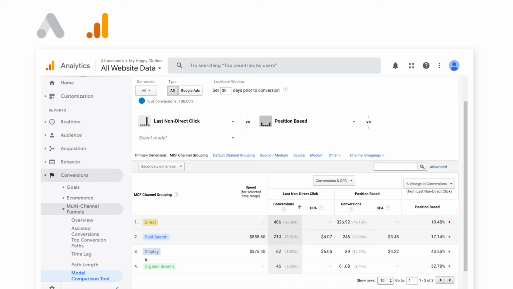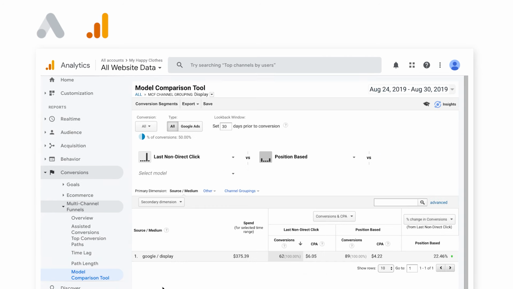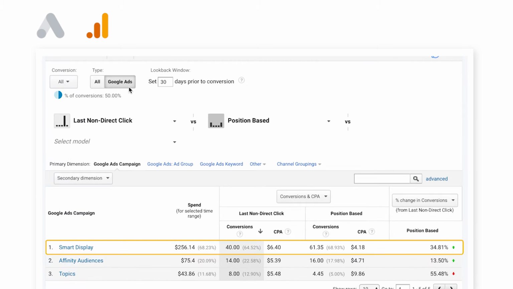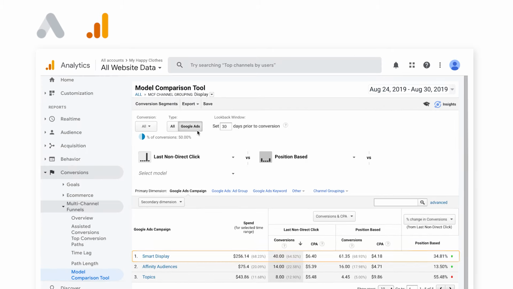To access this report, click on the Display channel in the list of channels to narrow down the analysis to display campaigns. Then change Type from All to Google Ads so that Google Ads campaigns populate in the table instead of the channel-level view. In this example, a customer discovered that a large majority of their converters were influenced by a Smart Display campaign. So, they took the actionable step of continuing to optimize and invest in this campaign type.